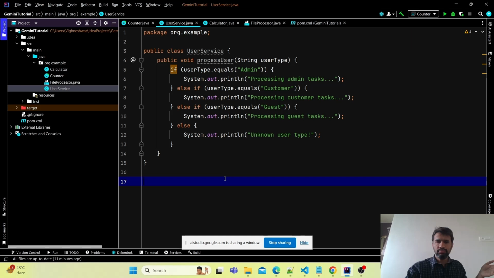Can you suggest some changes if you think it is required? Yes, I can suggest some changes. I see that you have a user service class with a method called process user, which takes a string user type as an argument, and then it uses a series of if-else statements. I would suggest using a switch statement instead of if-else, because that can improve readability and be more efficient. Do you want to explore this suggestion further?